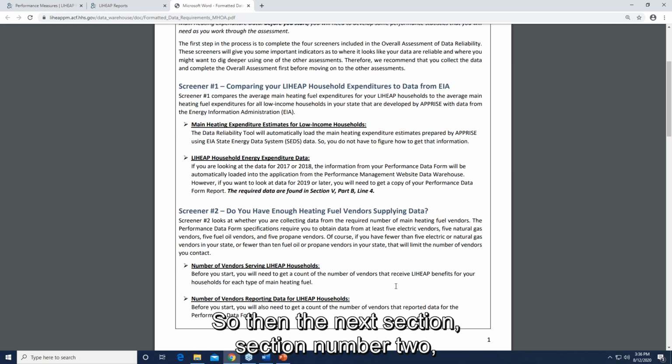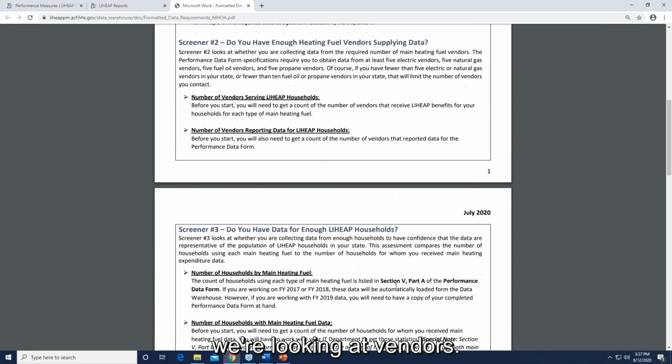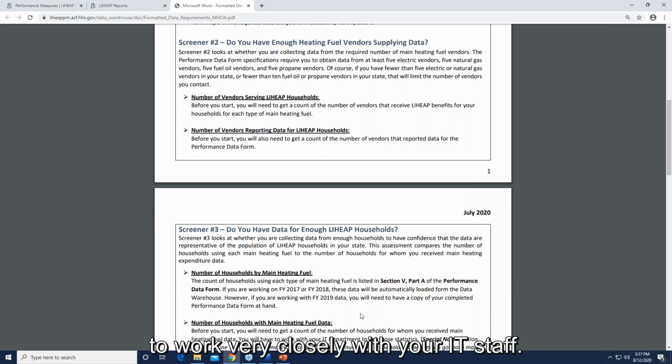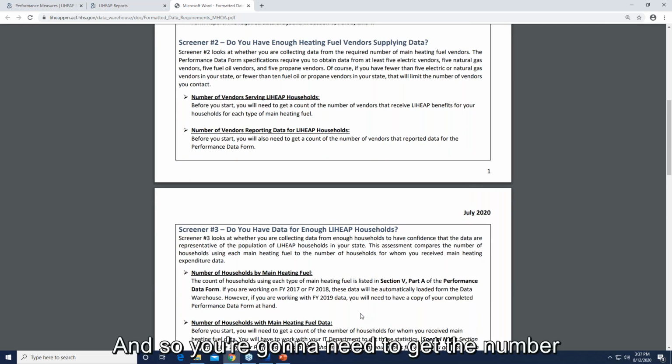So then the next section, section number 2, we're looking at vendors. So are the vendors supplying the data that you need? And so this is where you're going to need to work very closely with your IT staff.